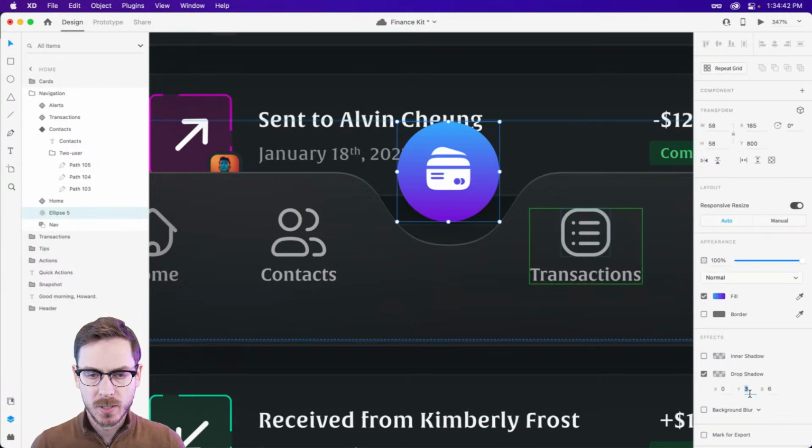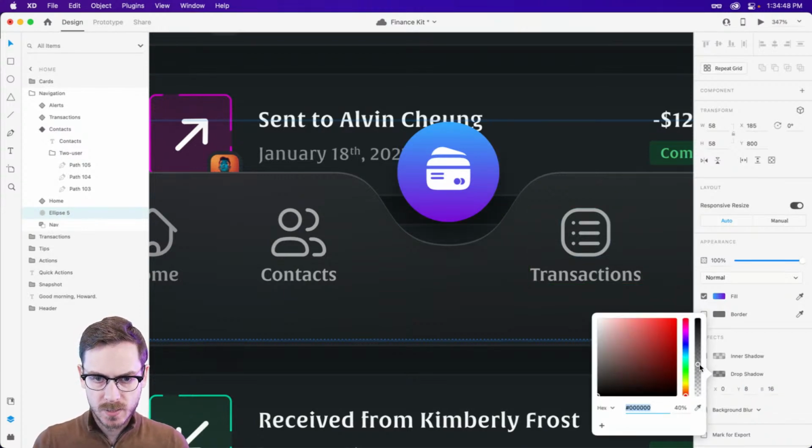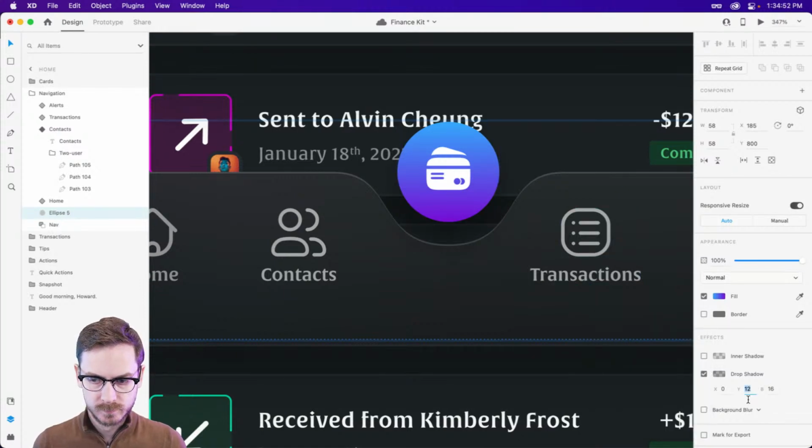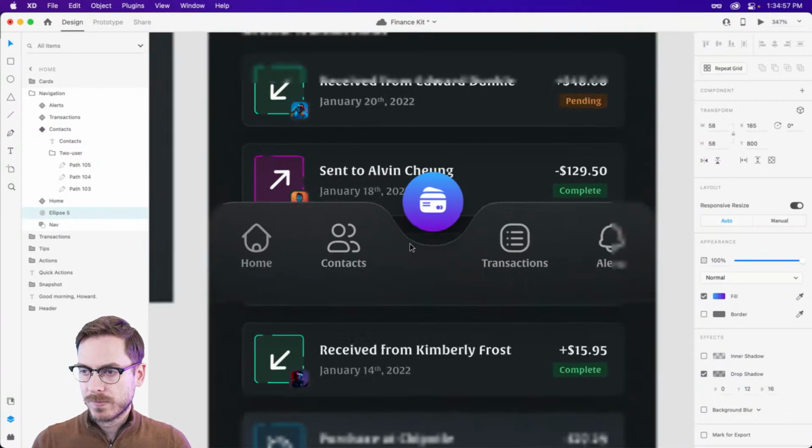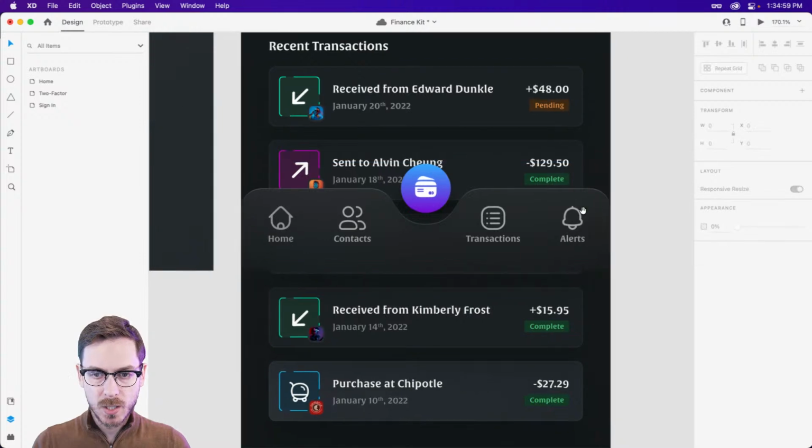And then possibly even a little bit of a drop shadow just to kind of pop it out from this navigation bar. So I'm going to drop this to about 8 maybe. I'll maybe blur it a bit. Something like that. Nothing too crazy. Very subtle. That'll do. All right, so we have our navigation bar looking pretty good.